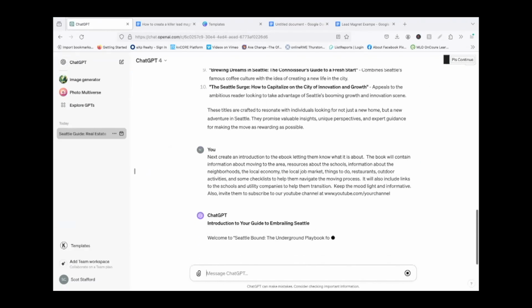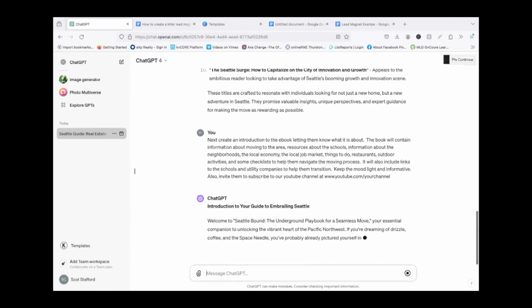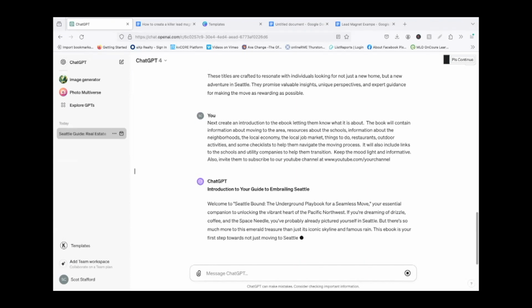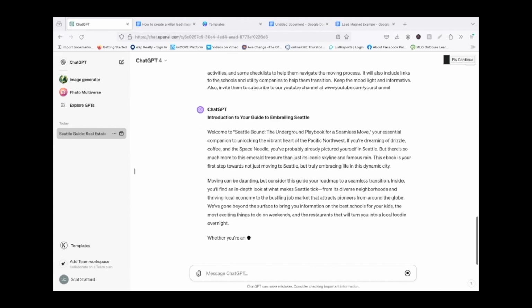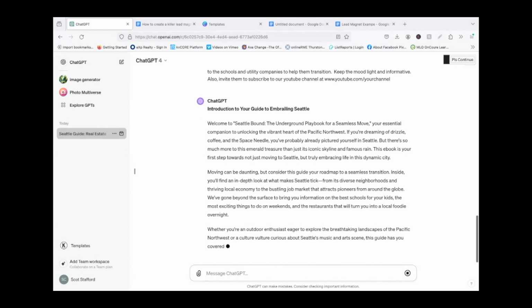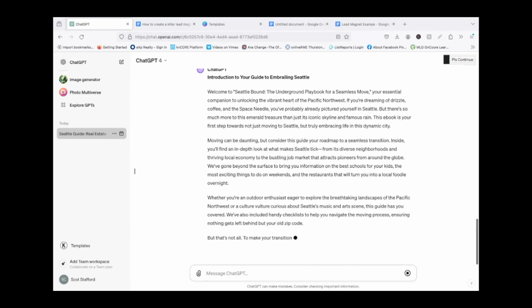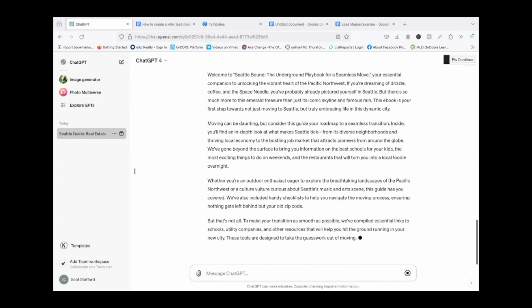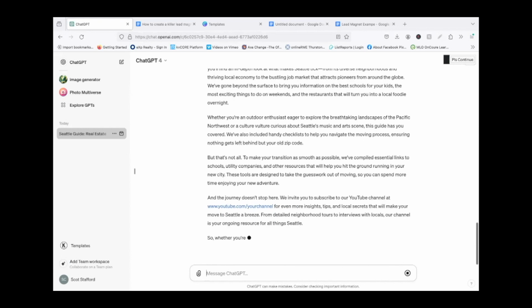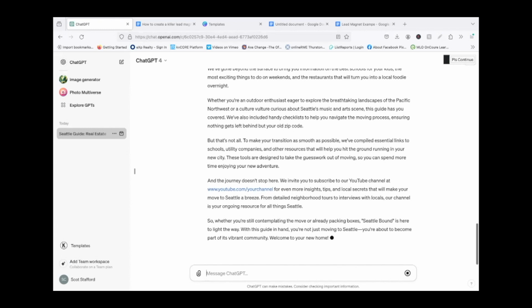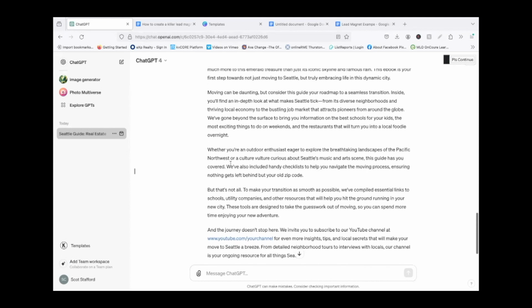And we are rolling. Introduction to your guide to embracing Seattle. Embrailing Seattle. What is that? I might change that. Every now and then you've got to read through this stuff. Every now and then you'll see an error. And as far as facts go, every now and then you'll get some facts that this thing isn't 100% perfect, but you know what? Don't overthink it. There's a saying that we've always used, and that's done is better than perfect.